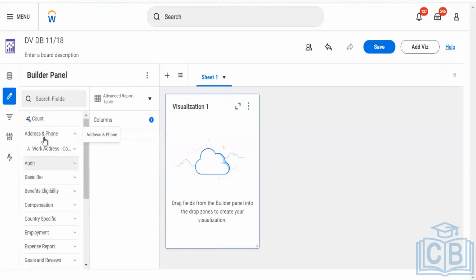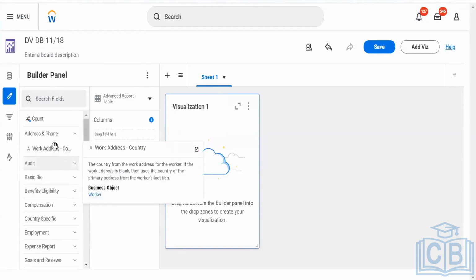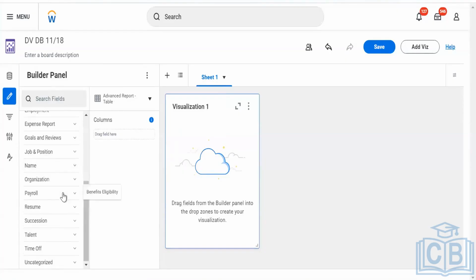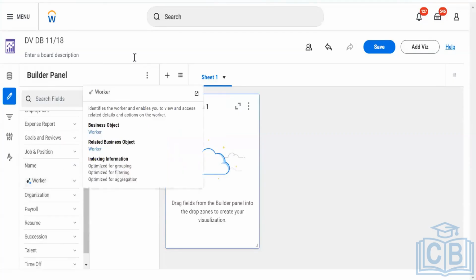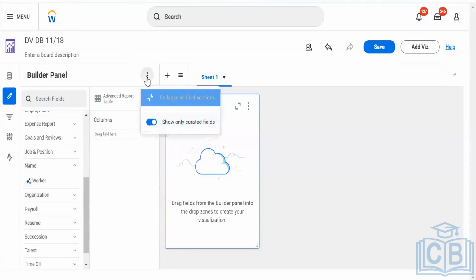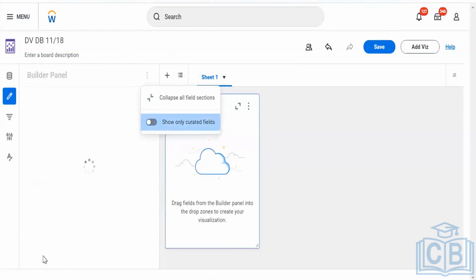Let's say I click on this. All the fields related to address and phone will come over here. Only one field is there if I go to pay, and if I go to name, I will get only a few fields, only worker. But let's say now I will uncheck this and click on this, and I will get more options.